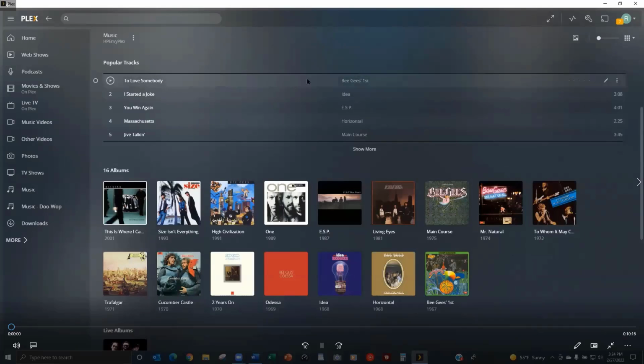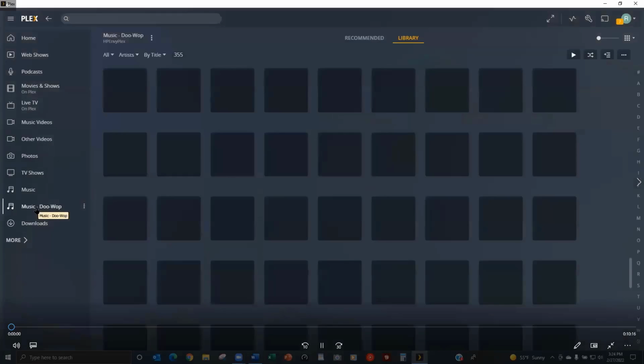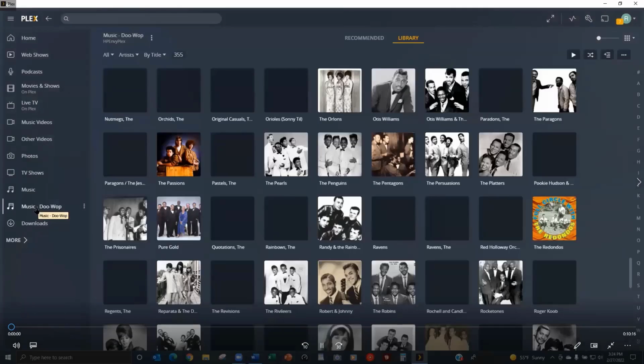Now, this is with what's called my music category. I have a separate music category that I have just for the vocal groups that I like, or some people call it doo-wop. So if I click on music doo-wop, up comes, again, mostly vocal groups here that I've collected over the years.